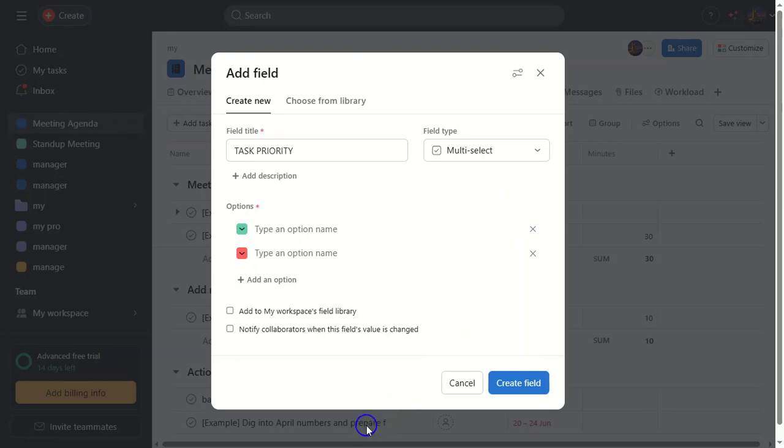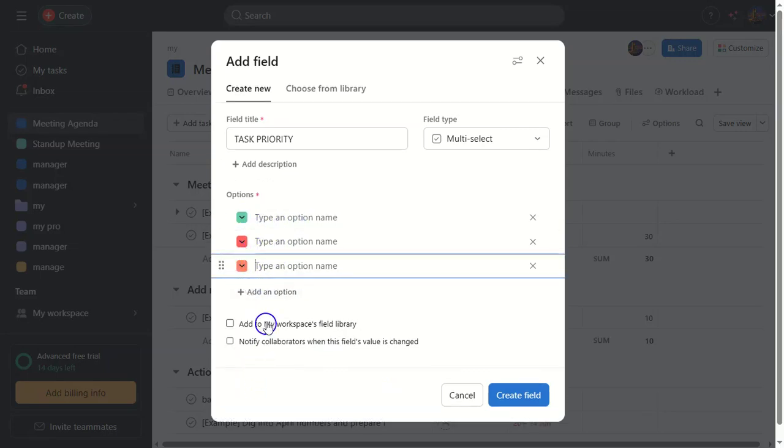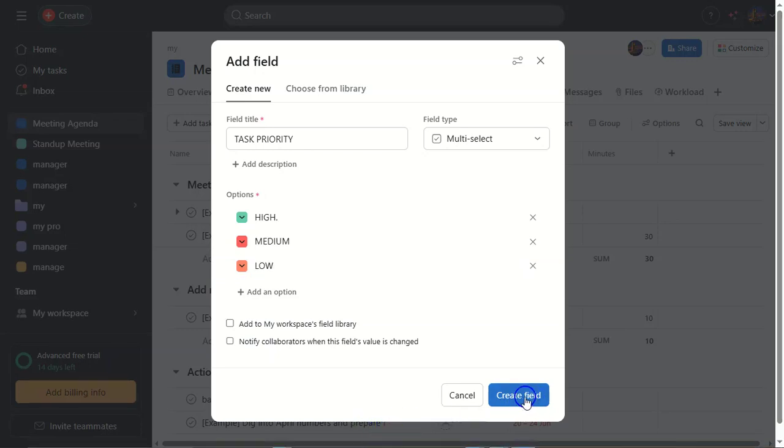After you've set that up, it's time to populate your drop-down menu. This helps us because it allows us to assign specific priority levels like high, medium, low to our tasks. So go ahead and add these values to your new custom field.